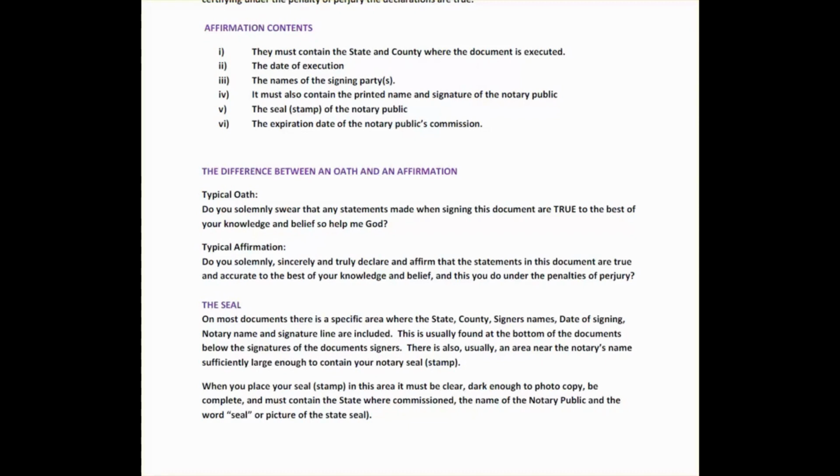On most documents, there's a specific area where the state, county, signer's names, date of signing, notary name, and signature line are included. This is usually found at the bottom of the documents, below the signatures of the document signers. There is also usually an area near the notary's name that's large enough to contain your notary seal or stamp. When you place your seal or stamp in this area, it must be clear, dark enough to photocopy, be complete, and must contain the state where you're commissioned, the name of the notary public, and the word seal or a picture of the state seal on it.